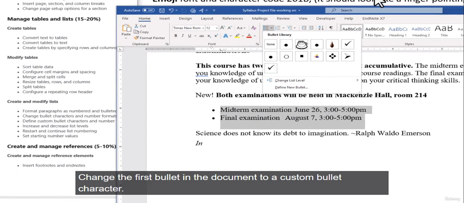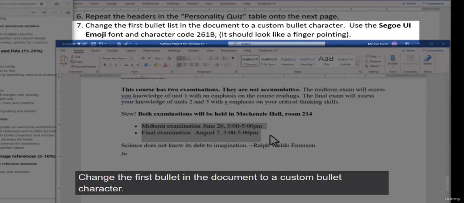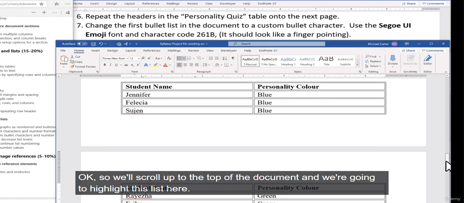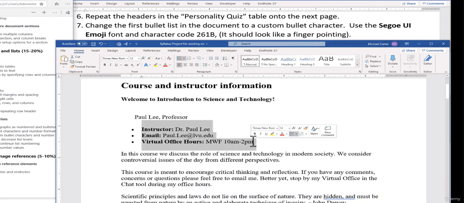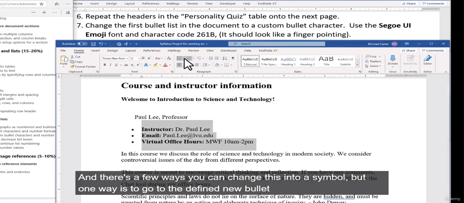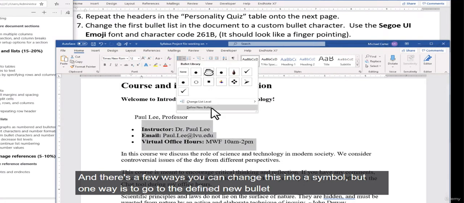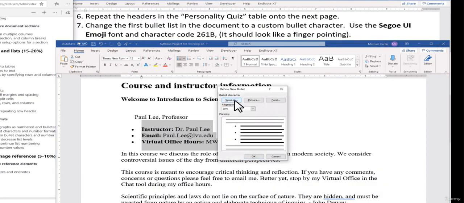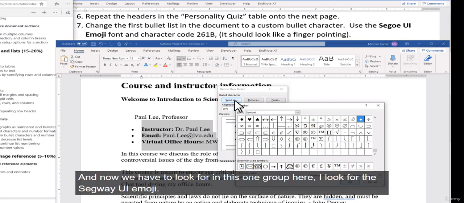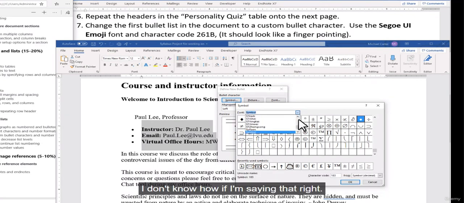Change the first bullet list in the document to a custom bullet character. Okay, so we'll scroll up to the top of the document, and we're going to highlight this list here. There are a few ways you can change this into a symbol, but one way is to go to the define new bullet list and then click the symbol option. Now we have to look in the font group here for Segoe UI Emoji. I don't know if I'm saying that right. Okay, so I found it here. That's the font group we want.